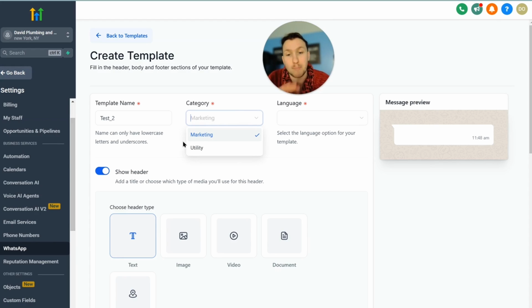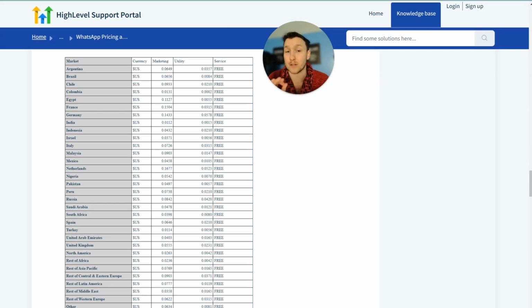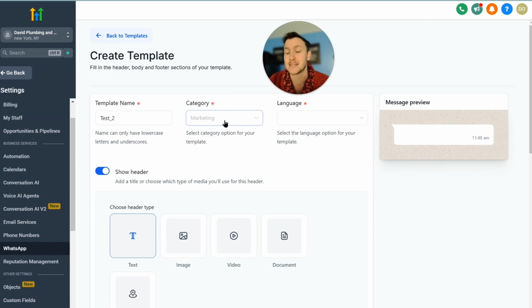Now this brings us to an important topic, okay, and this is category. Is it a marketing message or utility message? So these get billed differently. If you go back to this page, you'll see right here, marketing and utility. They're two different message categories, and they actually cost different. And each one is a template message. This is a very important point I want to make. These get billed differently because they have different billing functions.